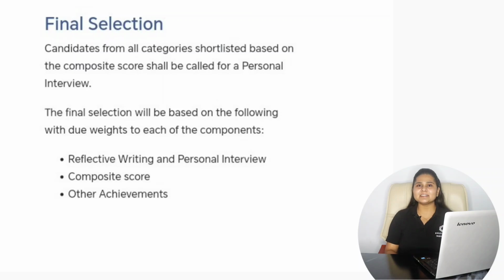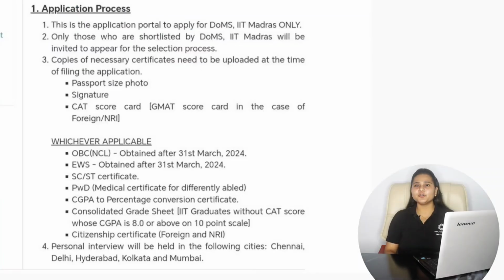And on this basis, one score is calculated and on that basis the final list of selected candidates is prepared with the Indian Institute of Technology Madras. So if you want to apply for the MBA program with the Indian Institute of Technology Madras, you need to follow this application process and then you can apply.